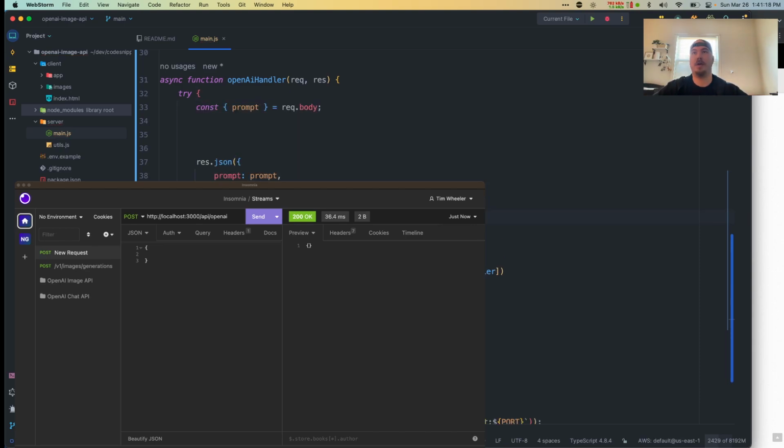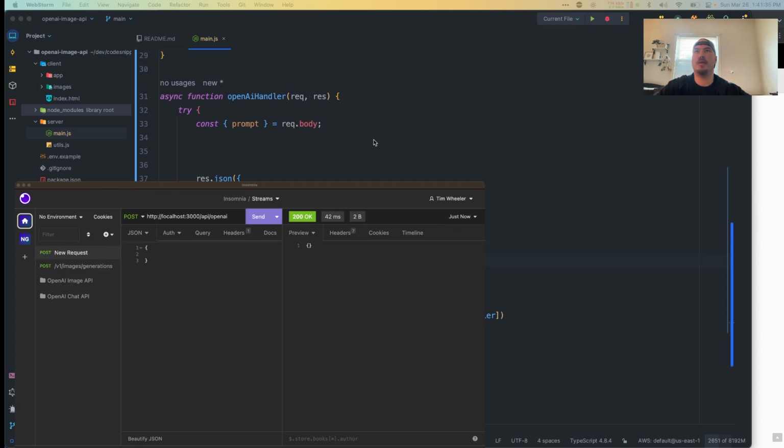Try catch error, res.json error, and then we'll return that to the client. So if we fail, let's see if we get, okay, we're still not getting anything. So this is cool. Let's keep playing around with it.